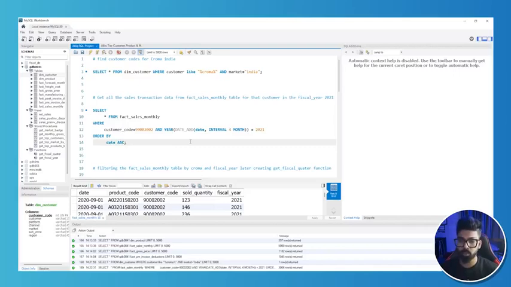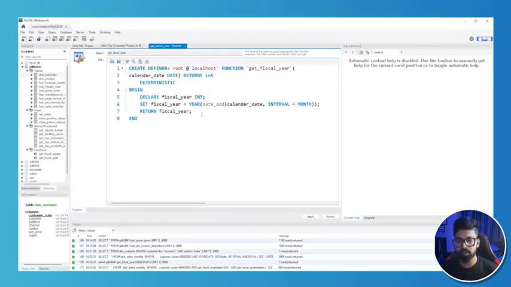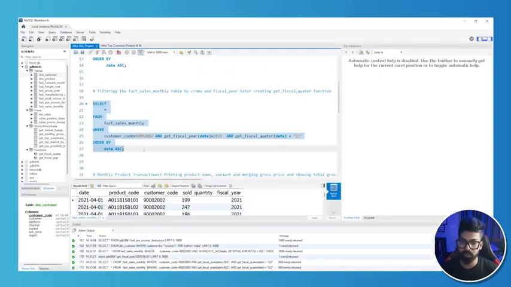Since fiscal years don't always align with calendar years, we used this function to shift months accordingly. So this fetched all relevant sales transactions, giving us a complete picture of Chroma's purchases in fiscal year 2021. Now, since we needed to reuse this calculation, I created a user-defined function to automate the fiscal year extraction. Now we could apply this function directly in any query to extract the fiscal year dynamically.